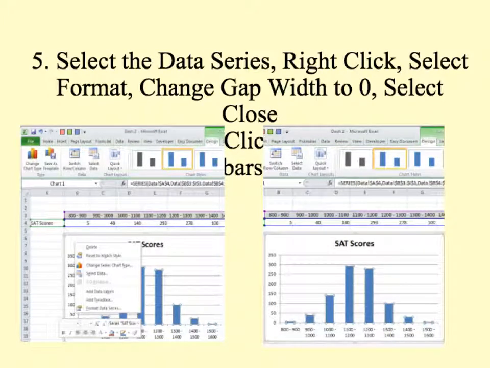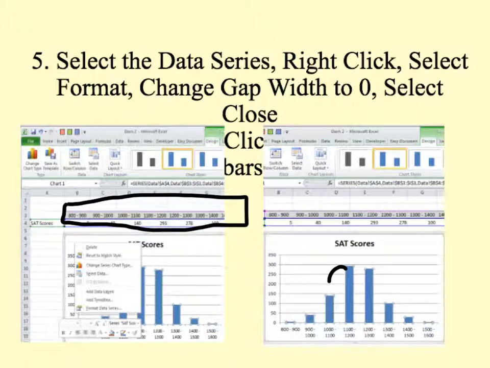Now what we want to do is select the data series again. So we're going to highlight our data series, and we're going to right-click our mouse, and we're going to select Format Data Series. And when we do this, it enables us to move the gap between our data columns. These gaps here. We want to move it to 0. We want to bring these bars together. Okay?